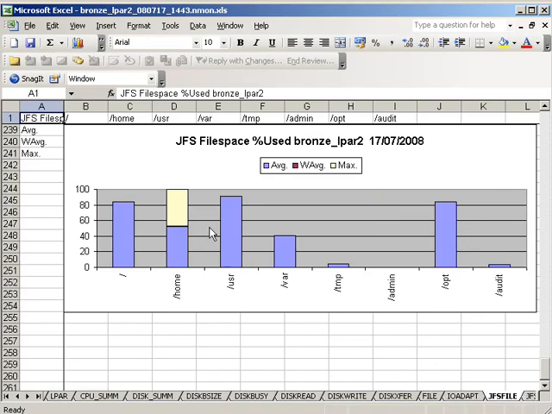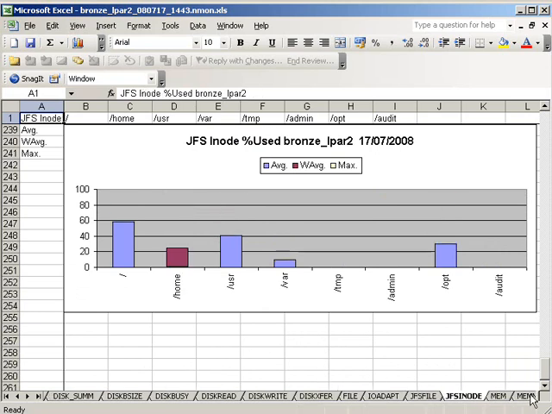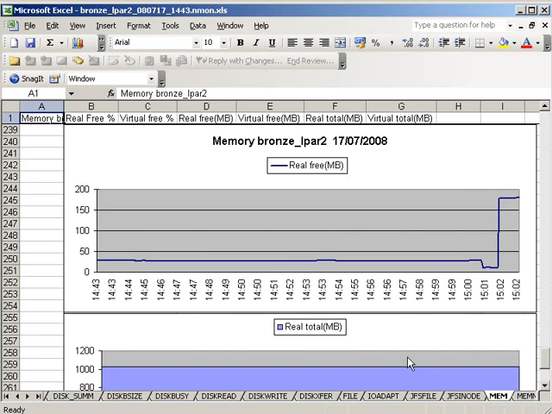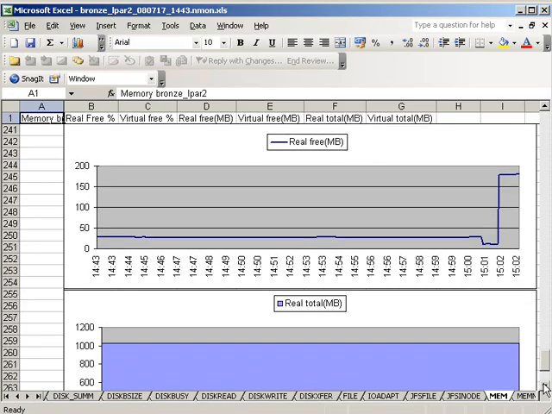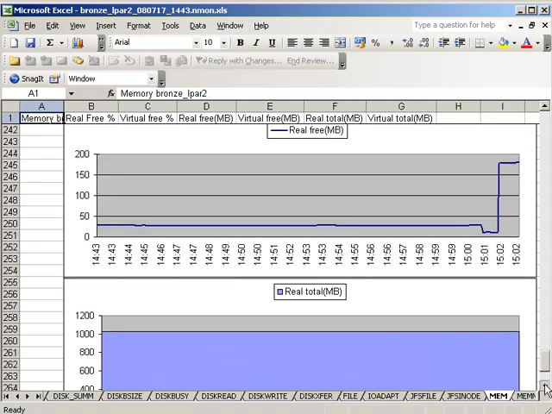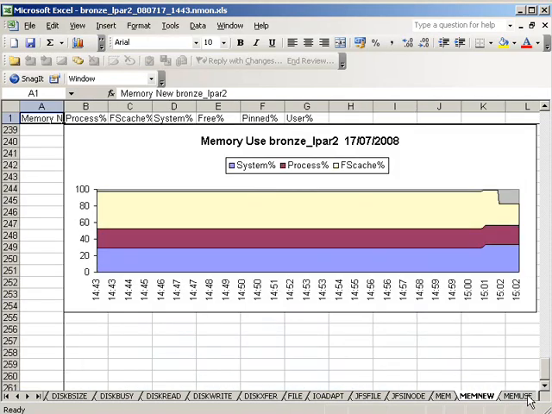Here's our file systems. We can see I created a big file in the file system here in home, and it got to 100% during the run. We have memory statistics here, how much was free. It jumped up at this point. Memory use, so we can see the system memory, what's been used by the processors and what's been used by the file system cache.